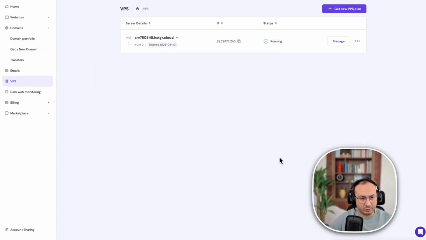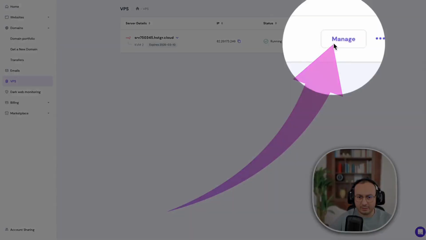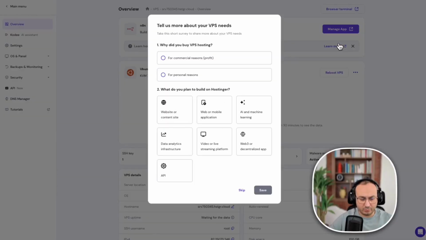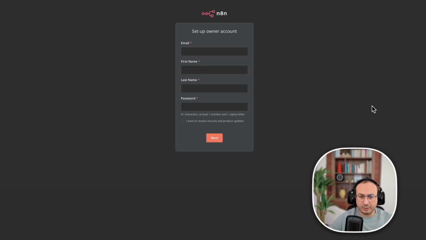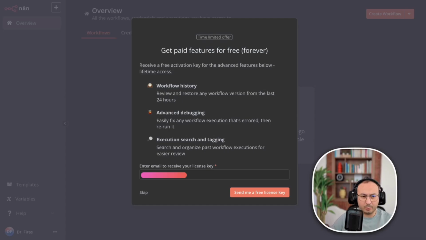To do the final configuration, I click here on VPS and you will see that I can simply click to access my server. This is a small form which can simply be skipped and go directly to Manage Application. So I click here. So I need to define an email with which I will access my N8N. Also a username where you put your first name, last name, and your password here, and you activate here if you actually want to receive updates, otherwise, you will click on Next. And there you go. Now I am on my interface.